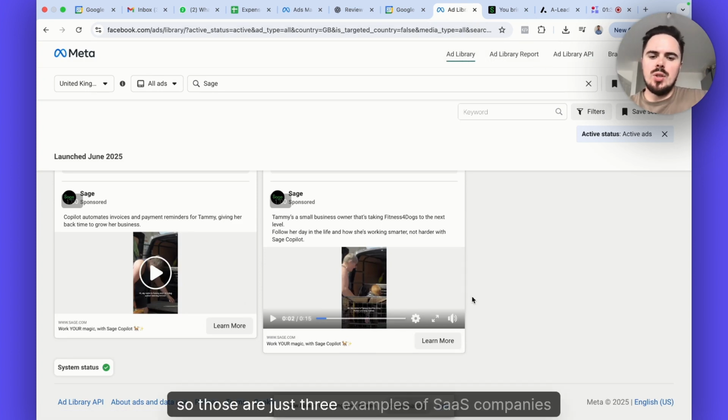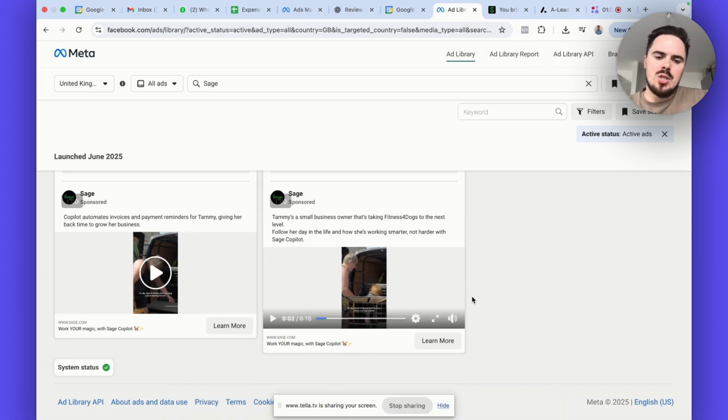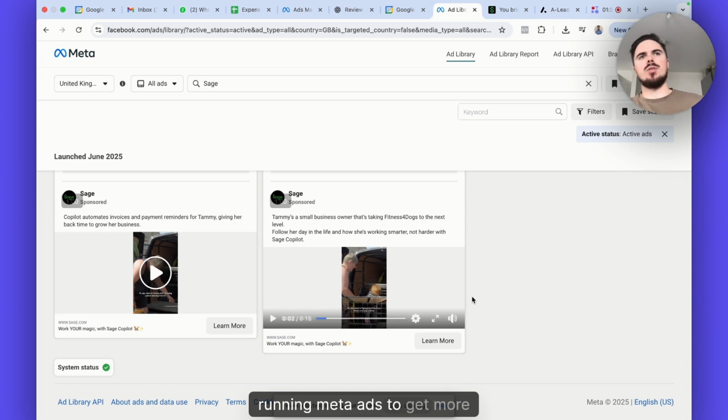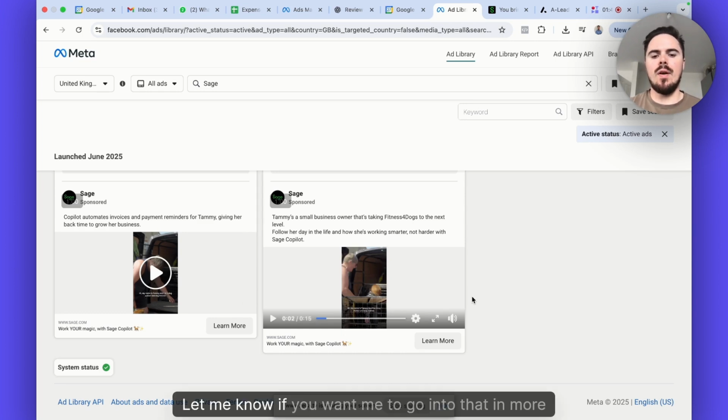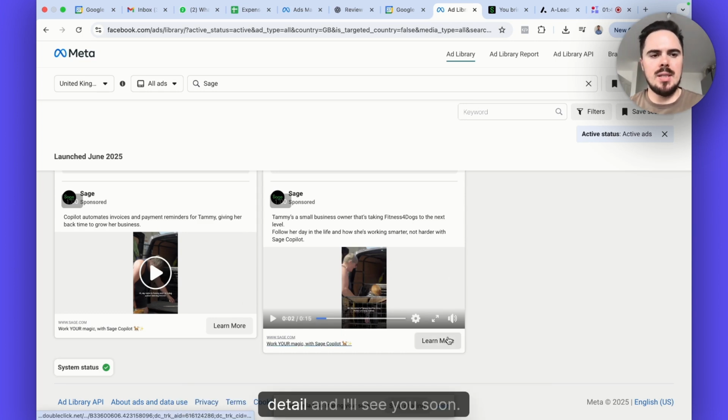So those are just three examples of SaaS companies running Meta ads to get more users, to get more demos, to get more trials. Let me know if you want me to go into that in more detail, and I'll see you soon.